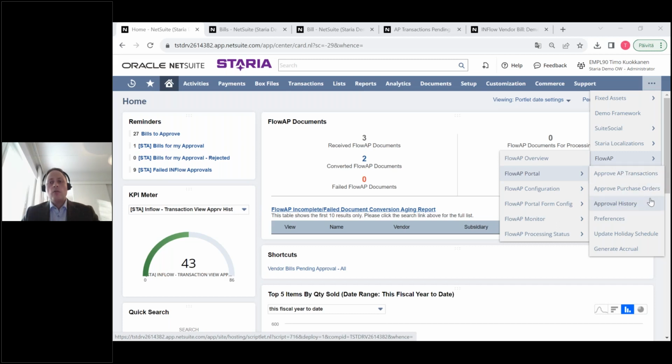But there is also, for example, approval history, so you can see your approved vendor bills and see the history of what you have done when it comes to your personal work view. You can also, for example, update your holiday schedules. So if you're going away and you want to update that you're away and somebody else needs to approve your vendor bills, you can update that here.